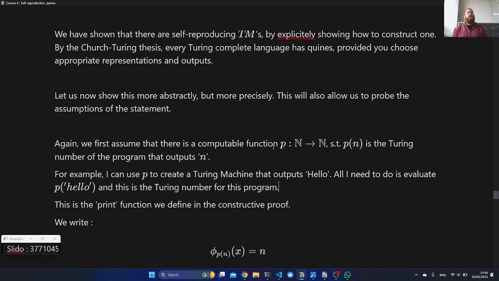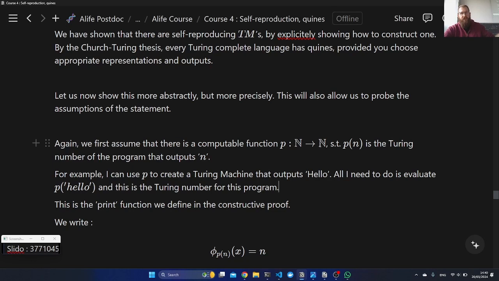Of course, here I said P is from the naturals to the naturals, but just to abstract a bit, we can assume it takes strings. So what P does for you is that you give it something that you want to output, and it gives you the program that outputs exactly that thing.